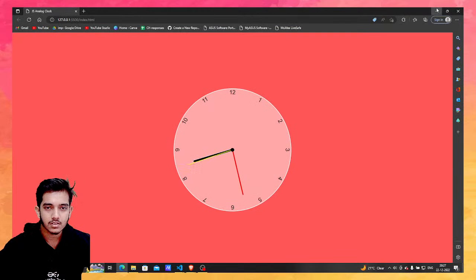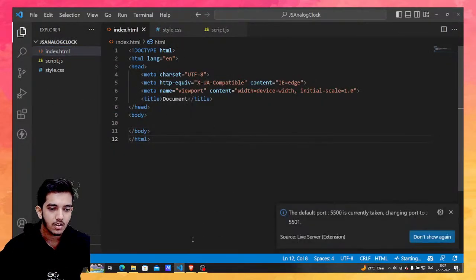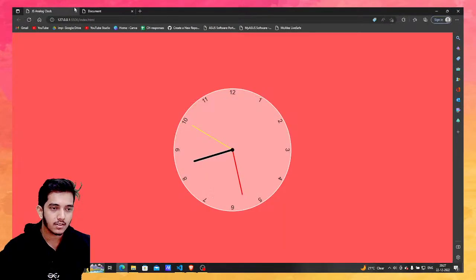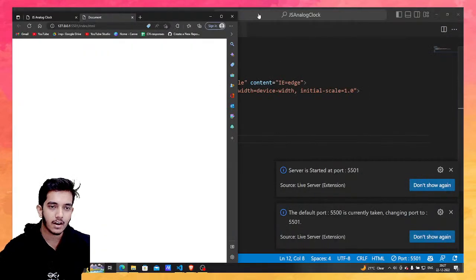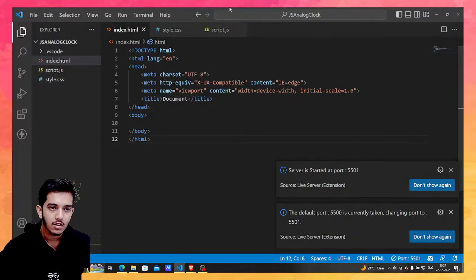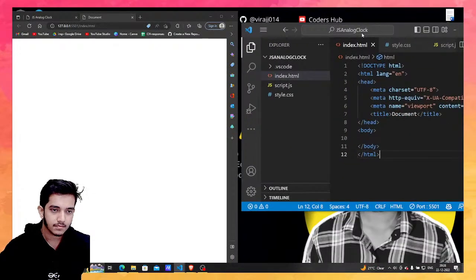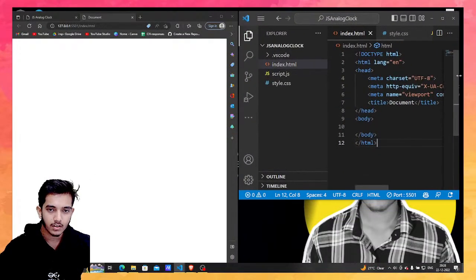Okay, so now I'll just open this source code, this one with live server. So I'll just start my server, open with live server, and yeah, our page has been opened, and this was the final output. So basically we are going to work on this page. So let me just split my screen and split this one also. Yeah, now I guess it's okay.